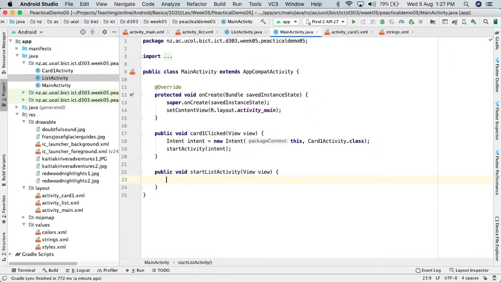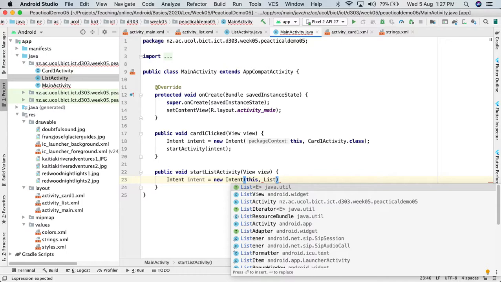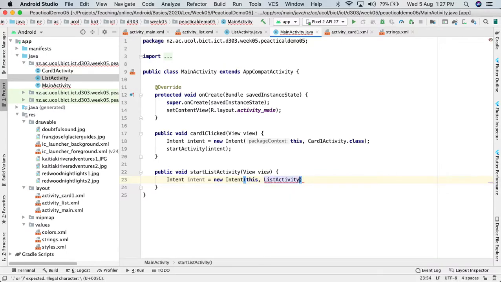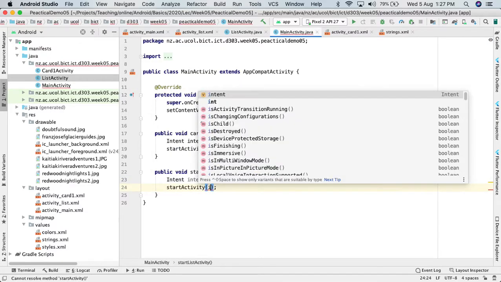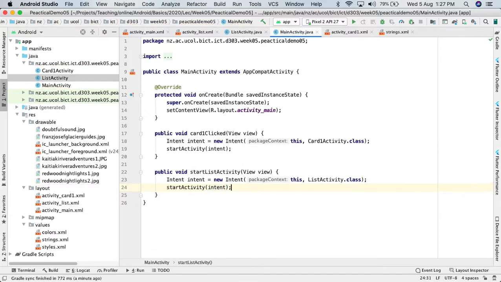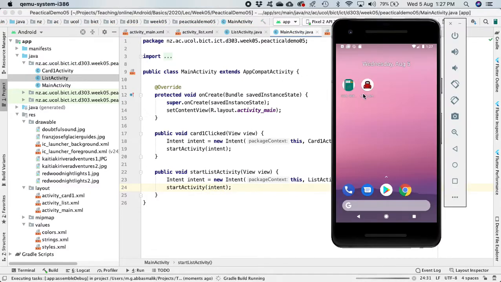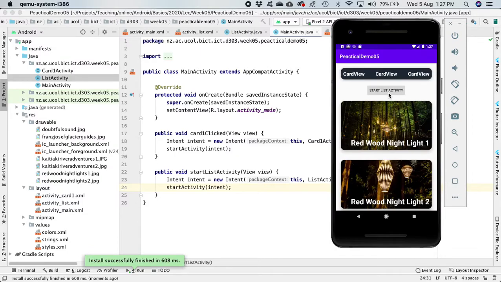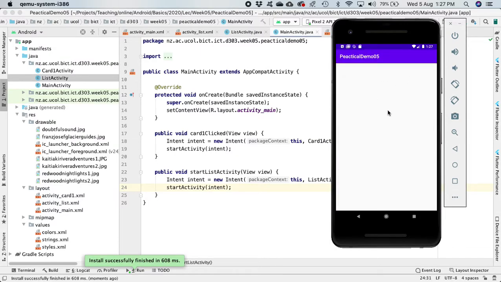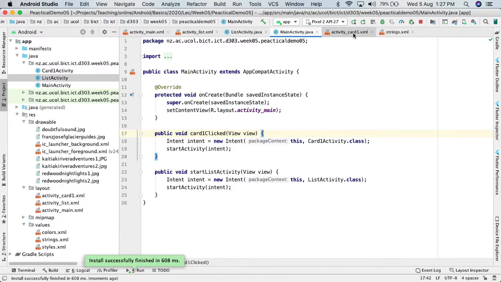Here we say Intent intent equals new Intent, we say this, and then ListActivity.class. So we are creating that, and then we say startActivity and pass that intent to it. If I just run this, you can see that when we click on that button, it will take me to the list activity.